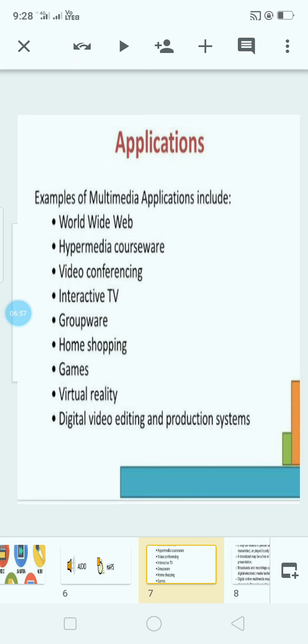Next is e-learning. Today, most of the institutions, public as well as private, are using such technology for the education of people. Movie making. Most of the special effects that we see in any movie are only because of multimedia technology.